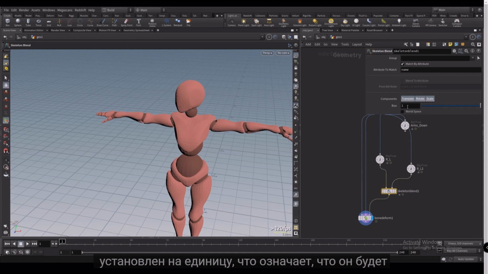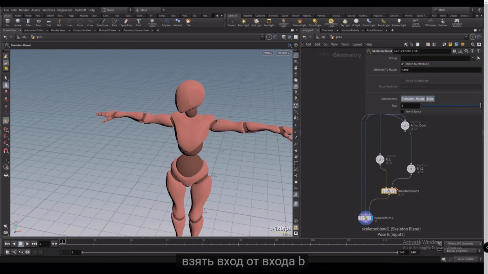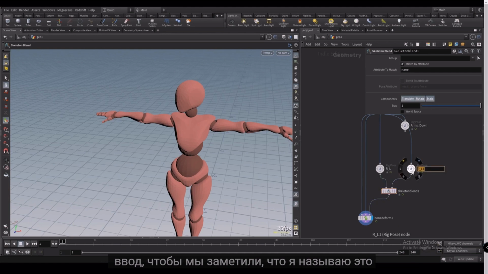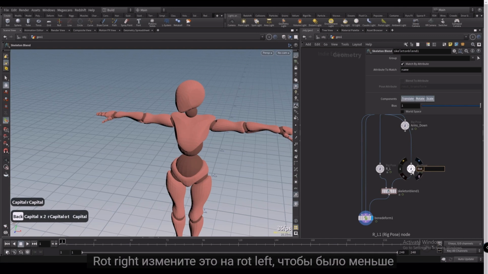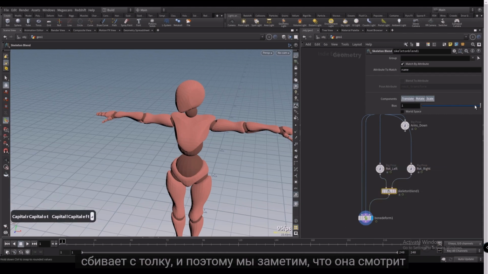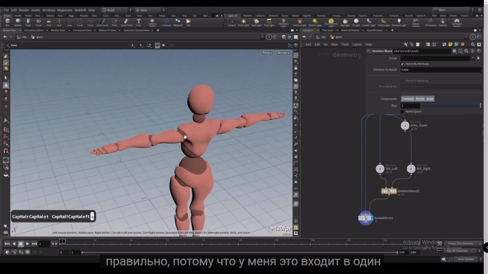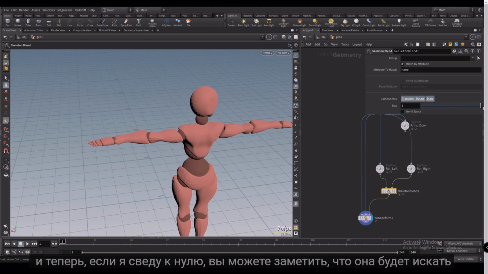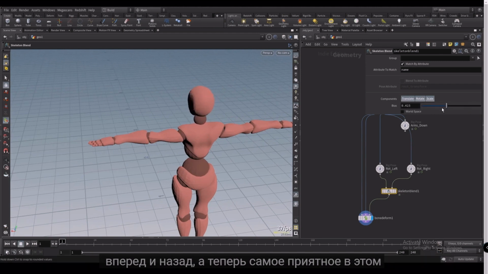And then right now it's set to 1, which means that it's going to take the input from the B input, so the 1. And then 0 would be taking from this input. So we'll notice that, I call this, this is a terrible naming structure actually, rot right. Change this to rot left so it's less confusing. And so we'll notice she's looking right because I have it coming into the 1. And now if I blend to 0, you can notice she'll be looking back and forth.